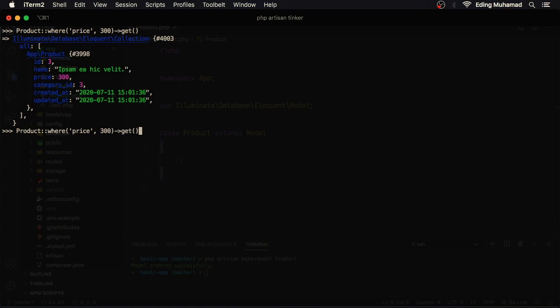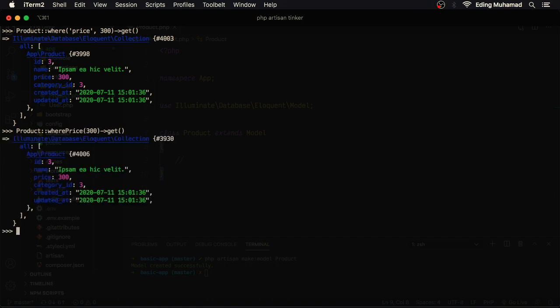You can also use the dynamic where method like so. And here we'll get the exact same result.